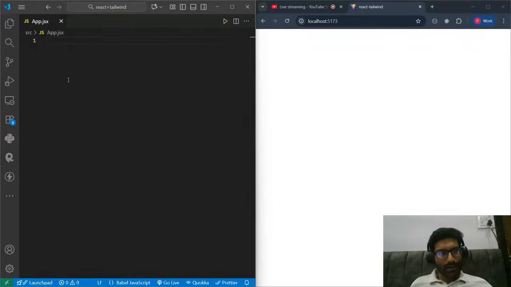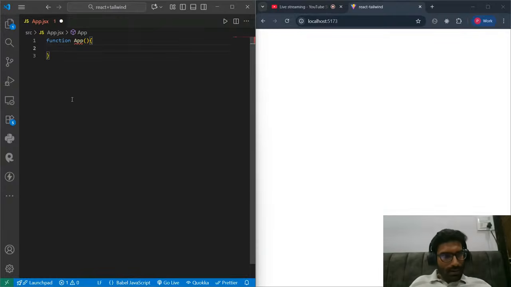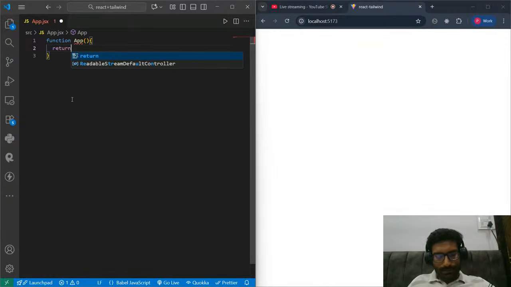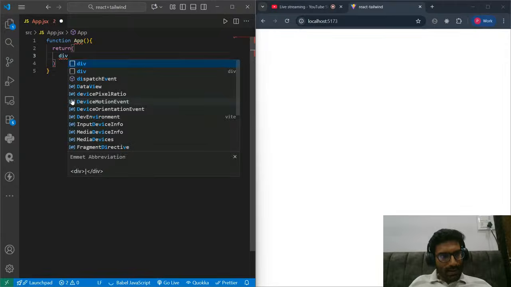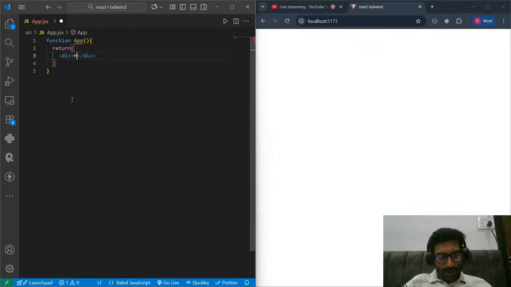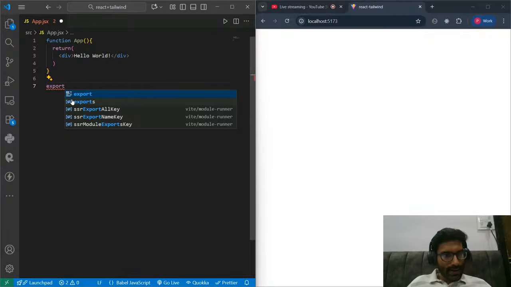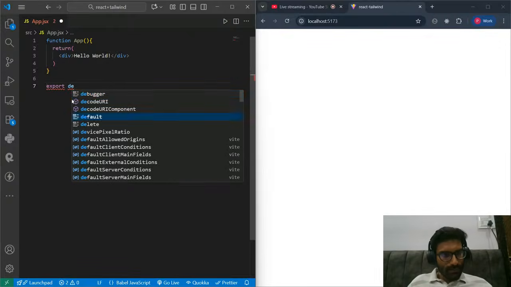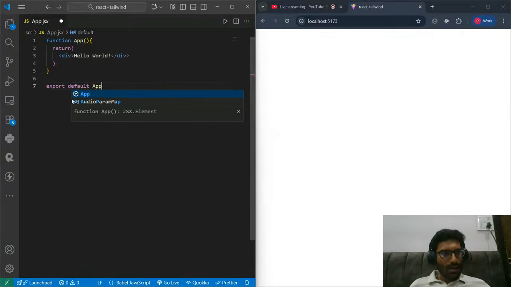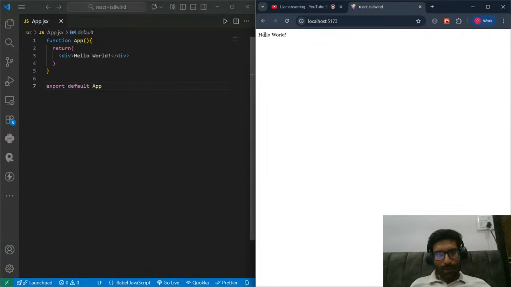Components are simply functions in React. So here I have to make a function, simply a function: function App. And what will we return here? We can return some JSX. Now what is JSX? It looks like HTML, but it is not HTML. Here I'll write hello world. Now we have to export this App, so export default App. This is how you can make a simple component in React.